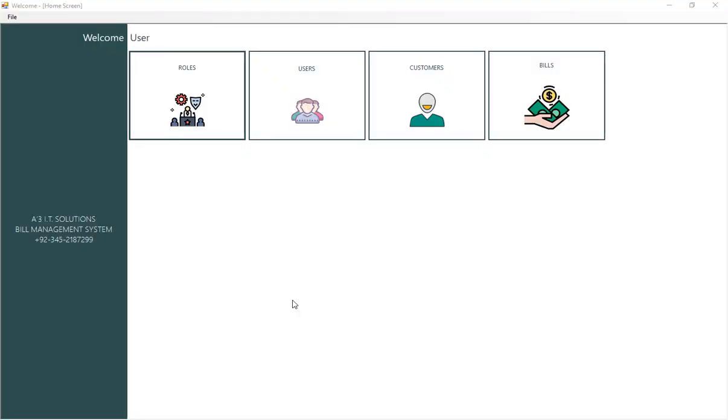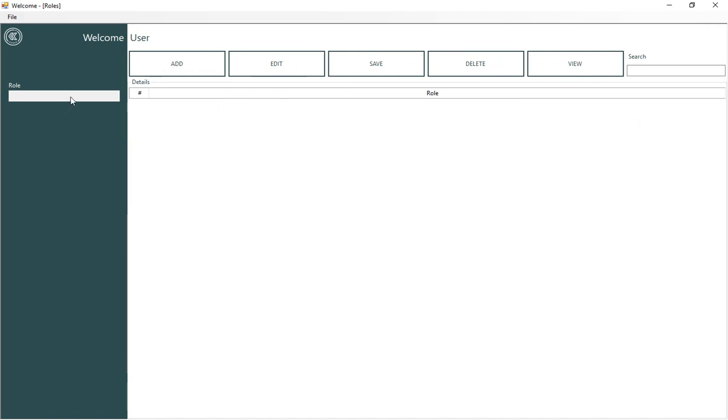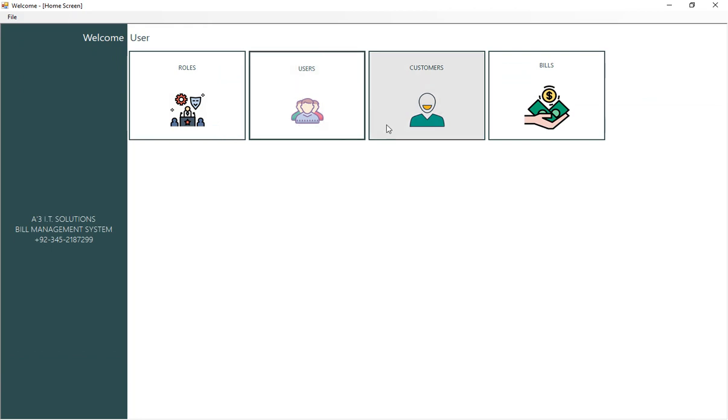Alright guys, so up till now I have worked this much, and these are my buttons and this is my home screen I have already mentioned, and this is my roles window. When I click here, I am navigating to my roles window. I demonstrated this in the previous lecture. Now that's my user, customer, and then bills, and the further windows I will add on this particular home screen. So let's do the work on the roles window and then the users window.